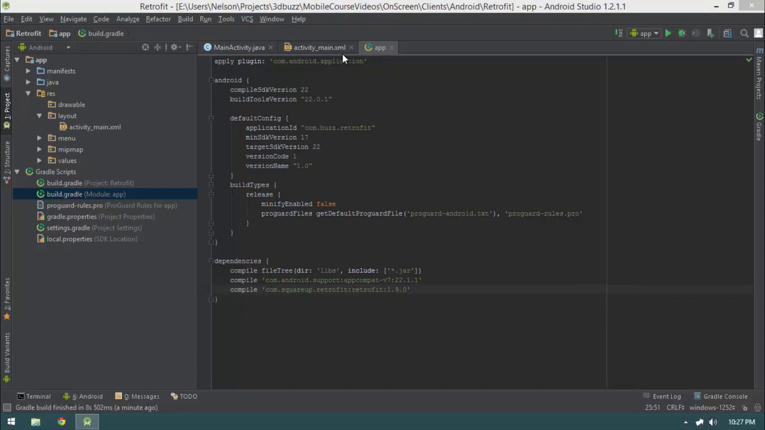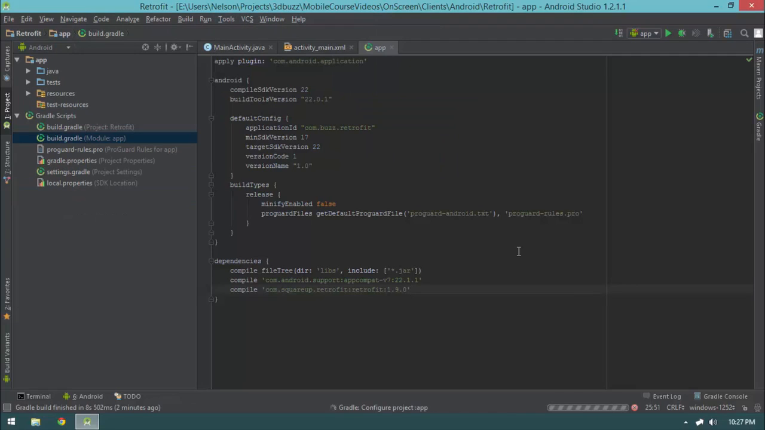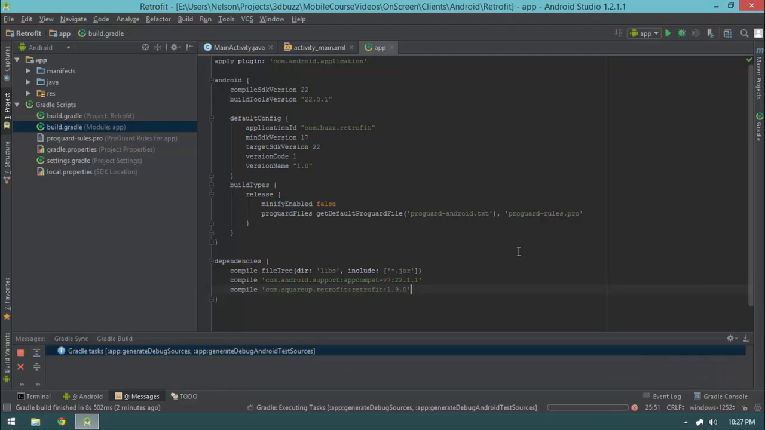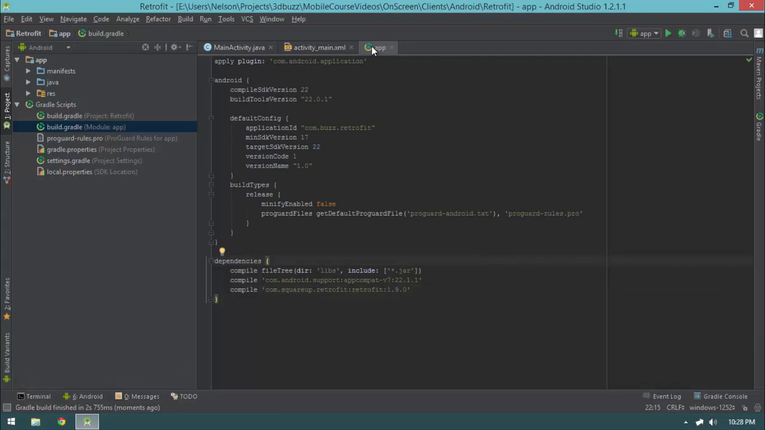Sometimes a little thing pops up when you edit a Gradle file that asks you to sync it. Otherwise, just go up here to Tools, Android, and say Sync Project with Gradle Files. You need to do that because we changed our dependencies, and Gradle has to go out onto the internet or your local cache to grab that package and import it into our classpath. But that has been done, so we can close out of this. We don't need to be in this file anymore.